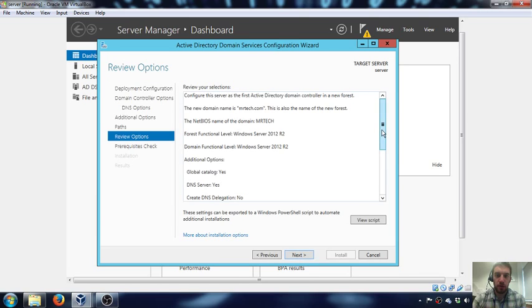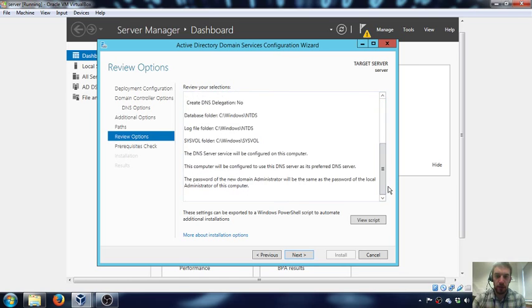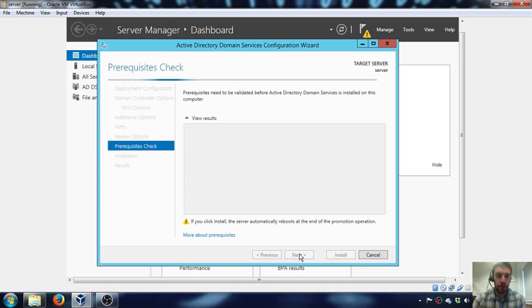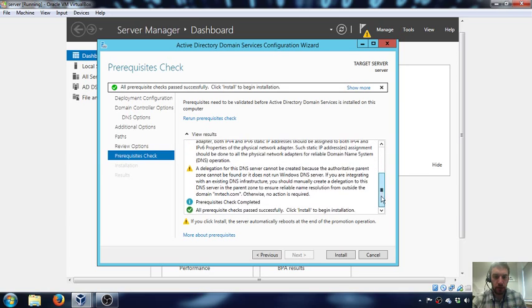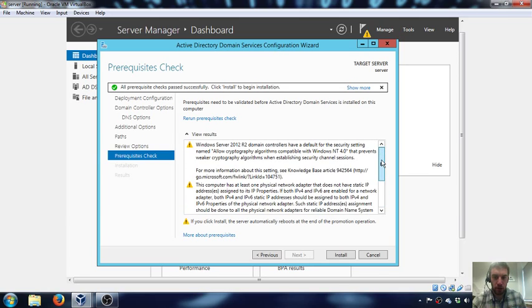You will then be able to see configure as the first Active Directory: the name is mrtech.com, NetBIOS mrtech, functional level Server 2012, and so on, right down to the end. Just then click next, wait for it to run the prerequisites check, and then we will click install once it is finished. You should see an option saying all prerequisite checks passed successfully. The 3 you see here are just warnings.